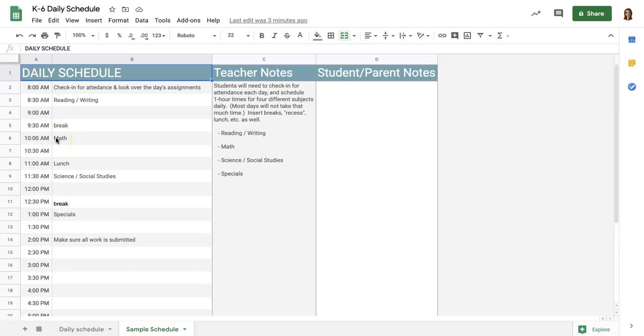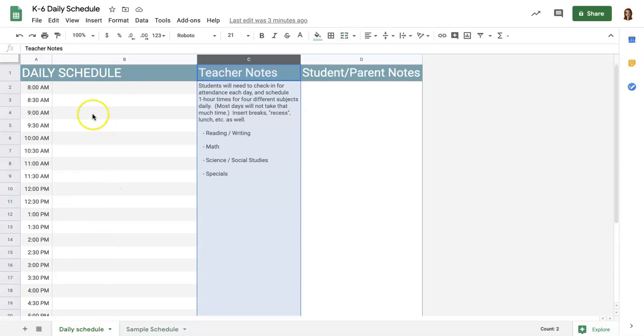So in this spreadsheet, I'm in my tab down here at the bottom that says sample schedule, just so I can show you an idea of what it might look like. And then in this other tab that says daily schedule, you're going to put your schedule into those boxes, however that's going to work out best for you. Okay, so let's start with these teacher notes.